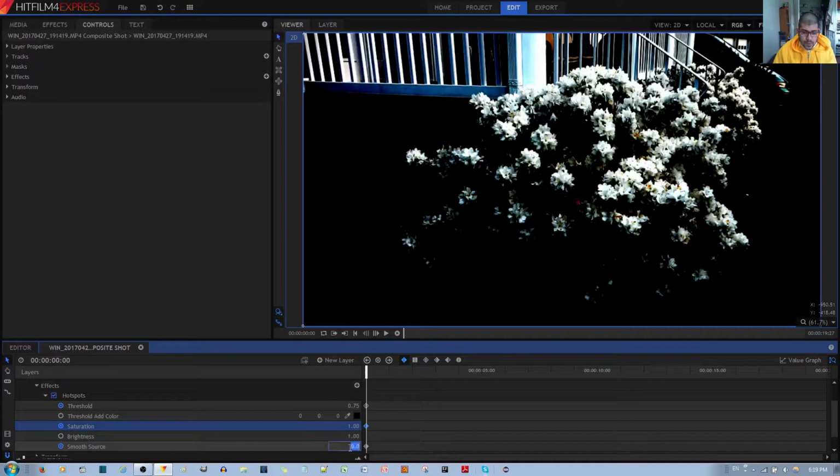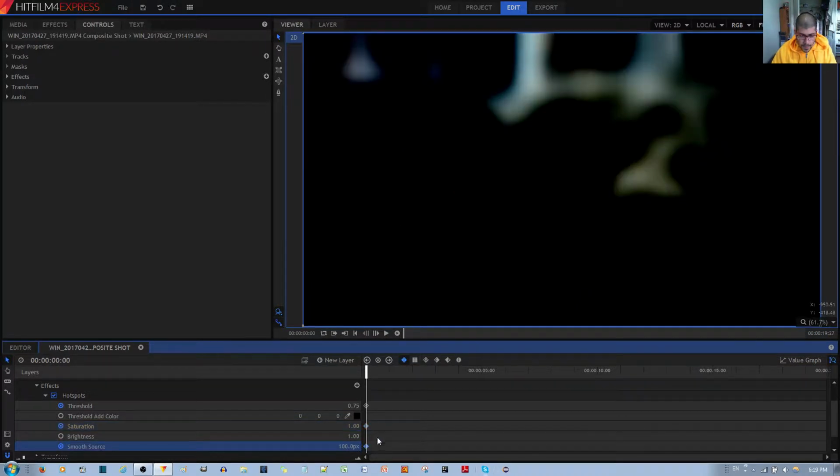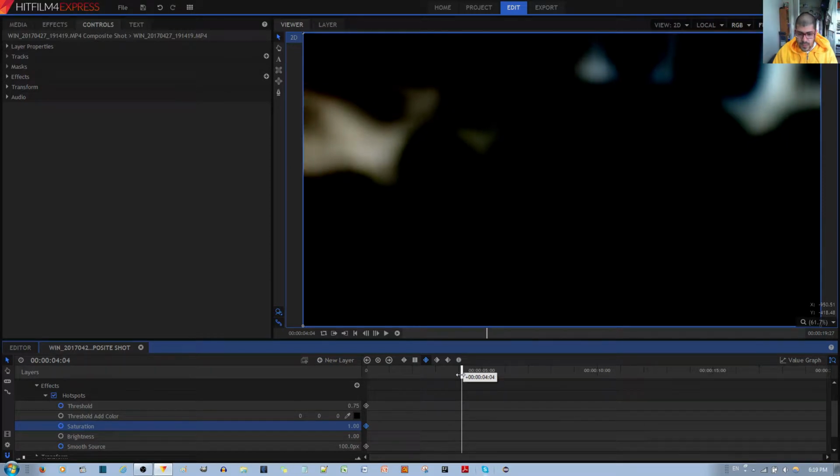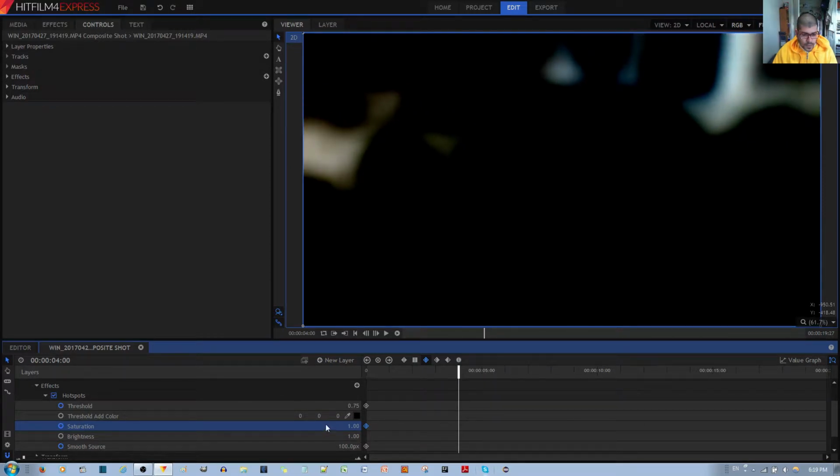For the smooth source, you want it to be quite blurry in the beginning, about 100 pixels. Okay, and I'm going to make all of these smooth keyframes. For the saturation, starting with 1 is fine, and I want it to get brighter after maybe 5 seconds. Let's say 4 seconds. So after 4 seconds, I'm going to make it a nice vivid image with bright colors. So I'll put the saturation to 2 at this point, and again, smooth keyframe it.